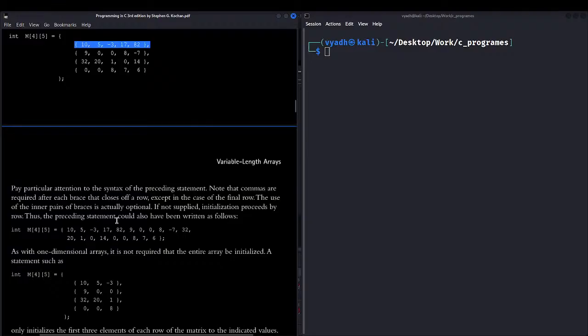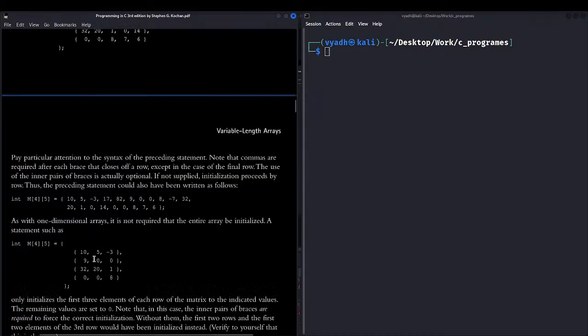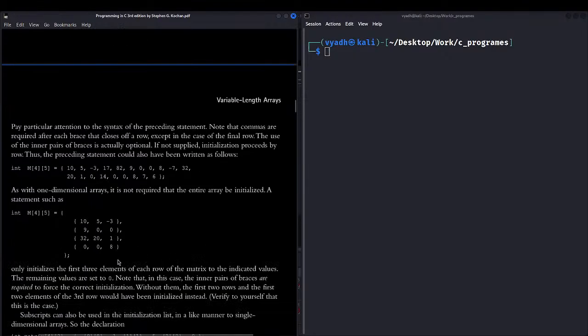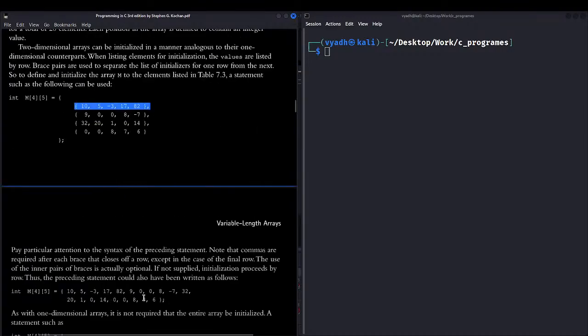Thus the preceding statement could also have been written as follows. If you don't want to use the double brackets, or the curly braces two times, you can write it like this. As with a one-dimensional array, it is not required that the entire array be initialized. A statement such as this will automatically be interpreted as this.